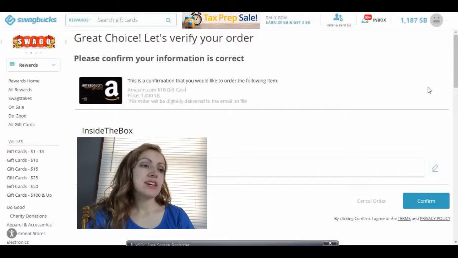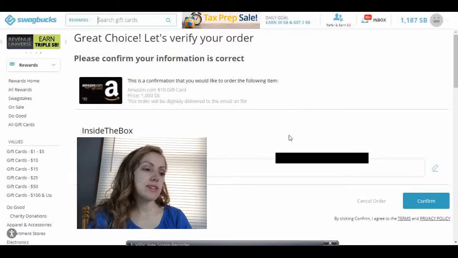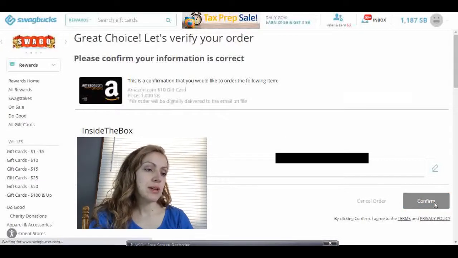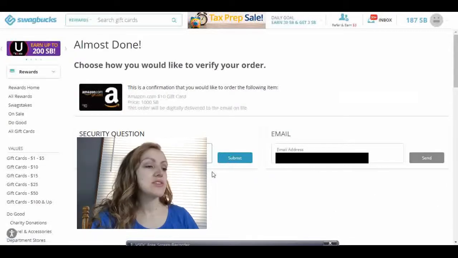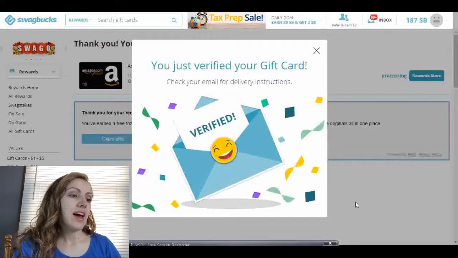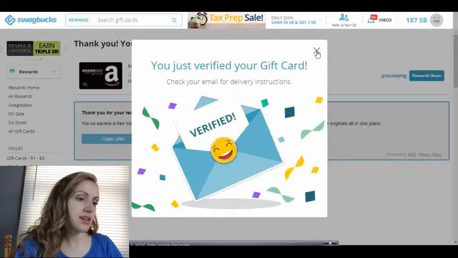Now, if anything's blacked out on the screen, it's just to keep my personal information private. In order to claim this gift card, it asks me to verify my account information and my address. I'm going to hit confirm because everything looks correct. It's also going to ask me a security question. I'm going to answer it and hit submit. And then success, you just verified your gift card. Check your email for delivery instructions. I'll head over to my email right now and show you guys what that looks like.